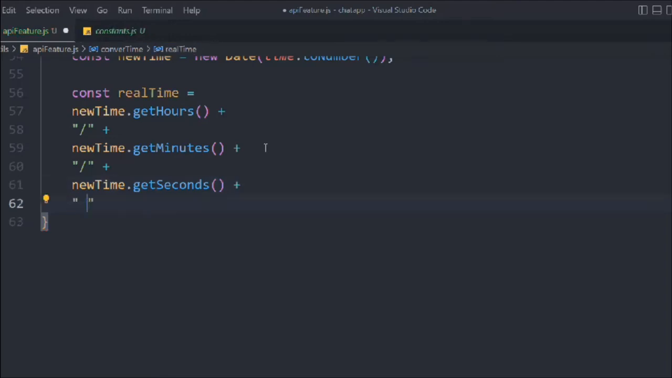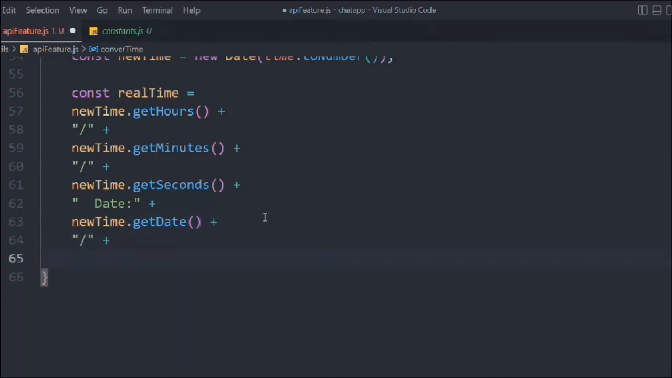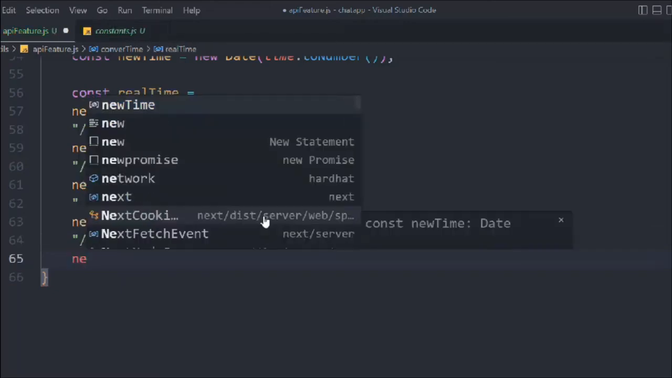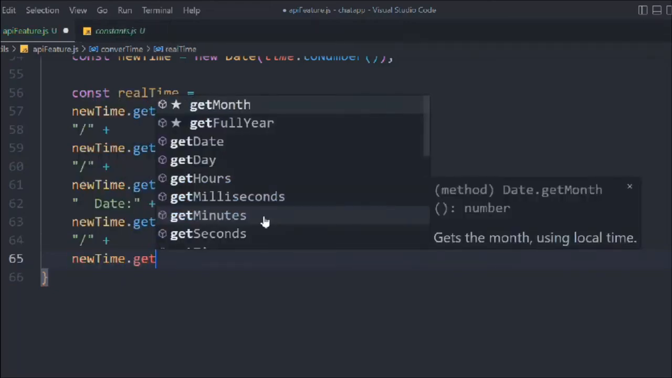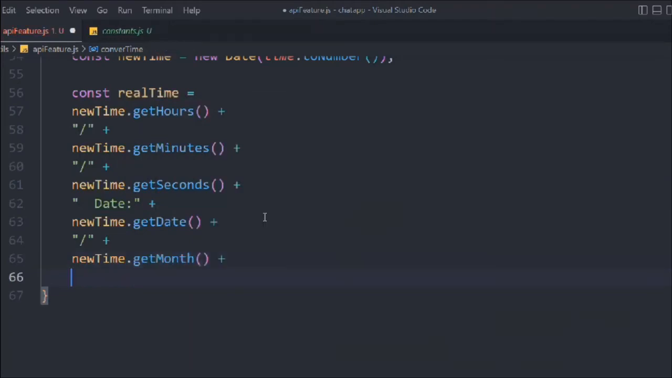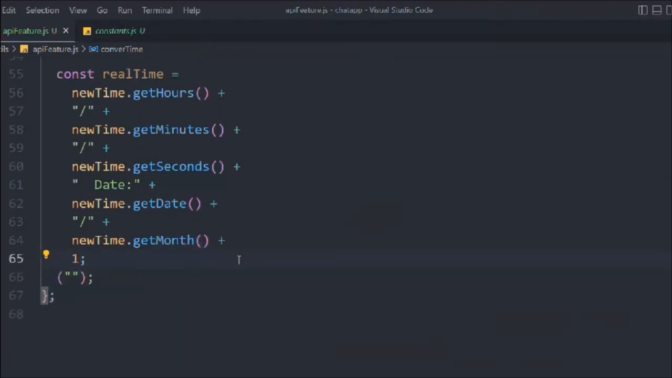We have the time, now we have to display the date as well, so we'll have this plus, we'll say new time, and we have this function called date. Okay, we got date plus, we have this new time, and we're going to call get month, and we have to get the year as well. Okay, so let's provide this one.